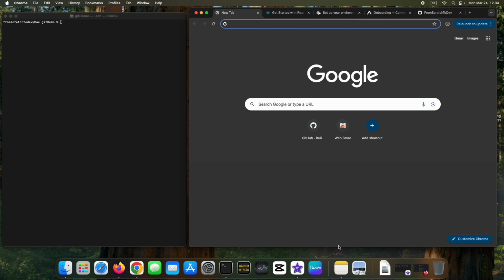Alright, so let's start with the basics. What is VS Code? Visual Studio Code is a lightweight, fast and powerful code editor developed by Microsoft. It supports multiple programming languages like JavaScript, Python, Java, C, and many more. It also has built-in Git support for version control. It's also highly customizable with extensions, and free and open source.